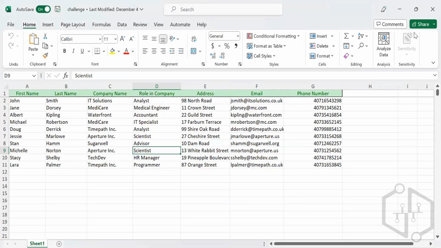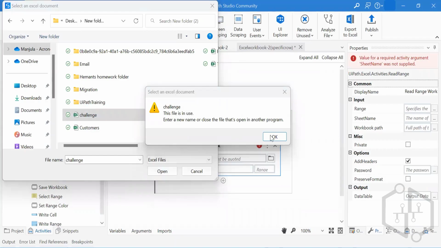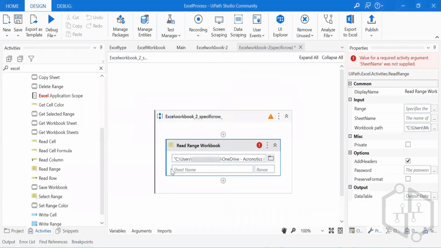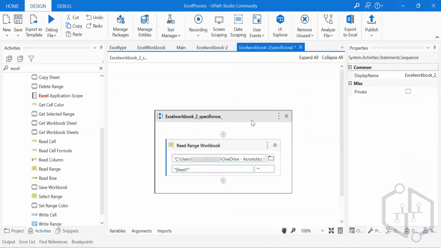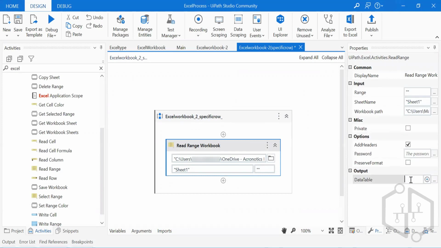Use open, I think it is already open. What is the sheet name? Sheet 1. I'm just giving the full range. Where is that output stored? In a data table, I think. So I have to press Control K: DT customer detail.